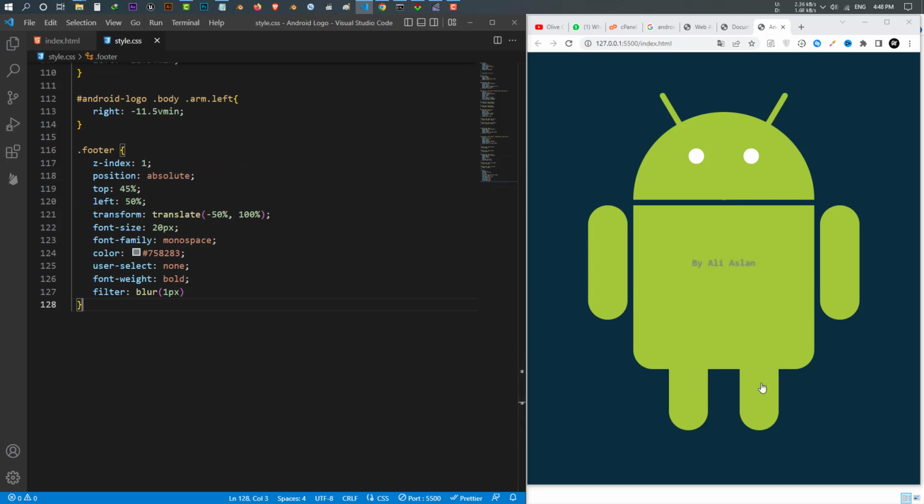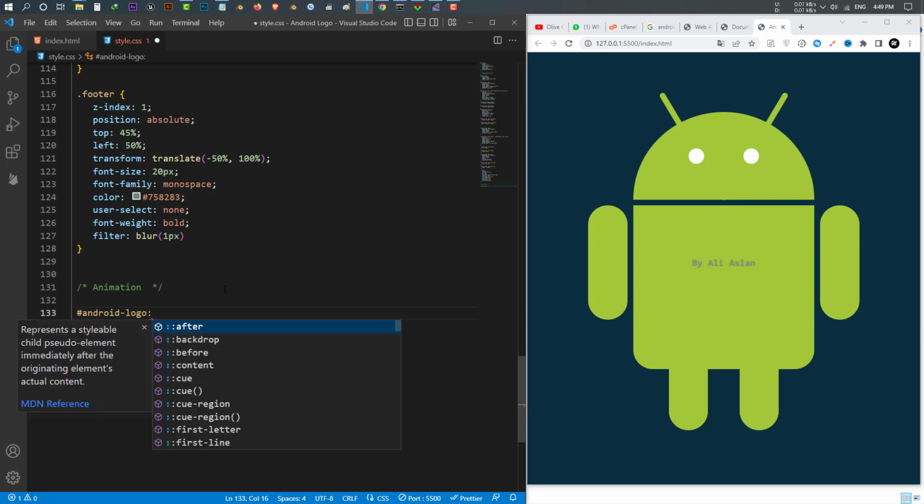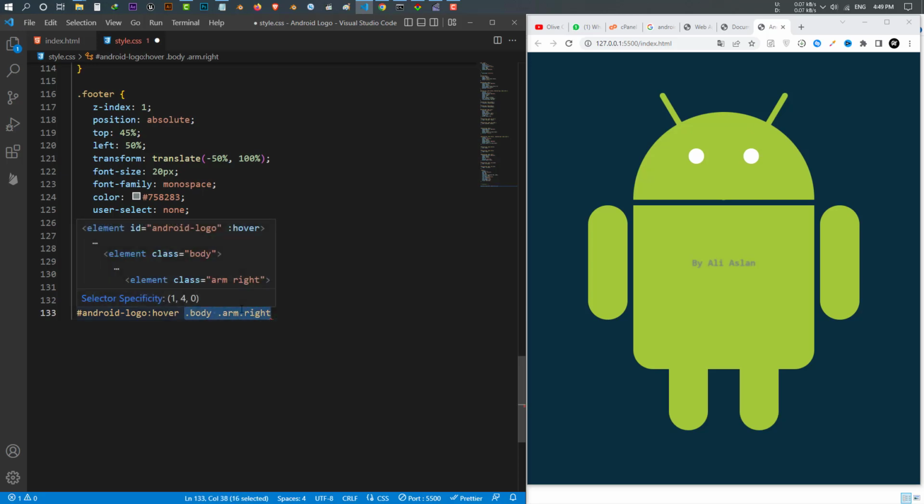All we want to do now is give it animation, give it some cool animation. I use hover to give it animation. That's very simple. Now this is time for animation. Let's put a comment, animation. Okay, this is our animation. Okay, from Android logo, if someone hovers, what to do? First, I want to change from the body. I want to select arm and right. So it means whenever someone hovers on the Android logo, I will change the right arm from the body.